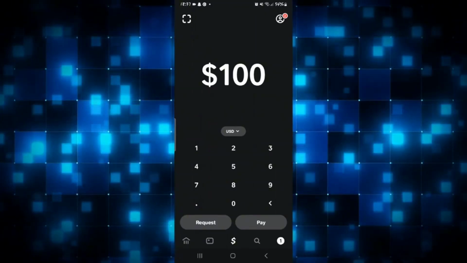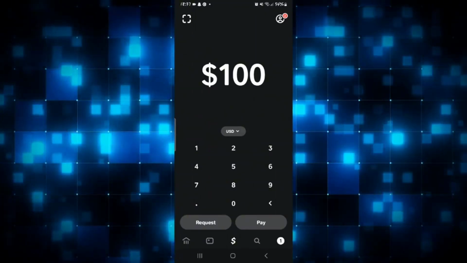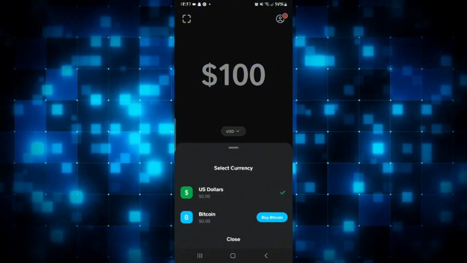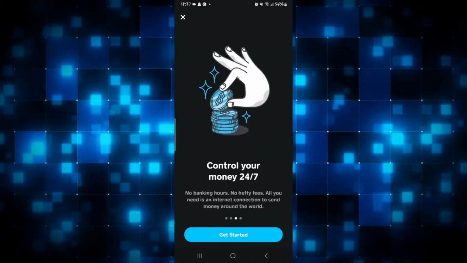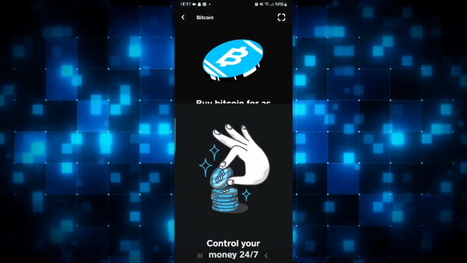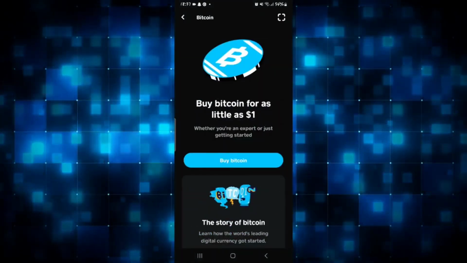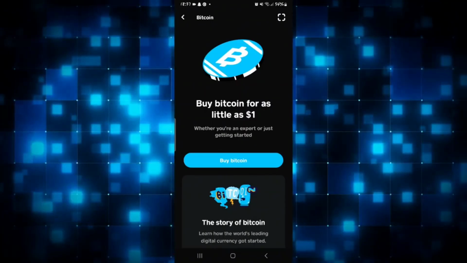Now, in order to buy Bitcoin, you can simply tap on the USD and then select Bitcoin from the currency option. You will then be shown a small guide into Bitcoin. Simply tap on Get Started and now you will find the Buy Bitcoin button.